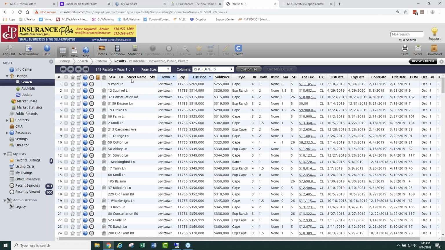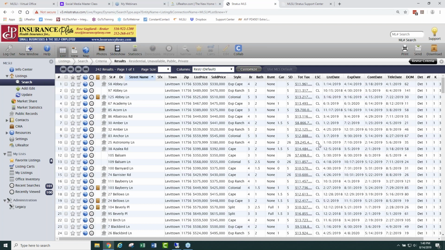And again, list view, you sort it by street name if you want. However, whatever works for you, remove the fields you want.